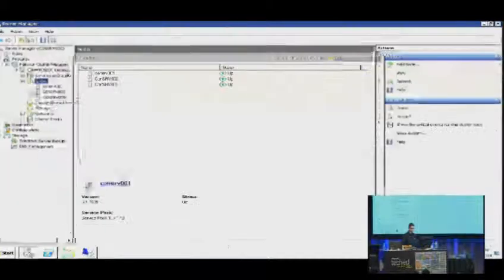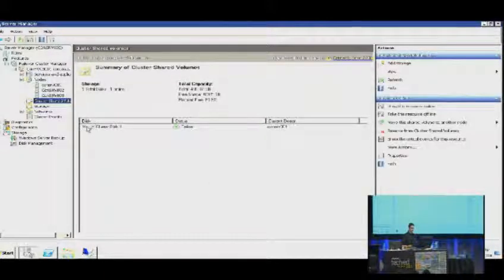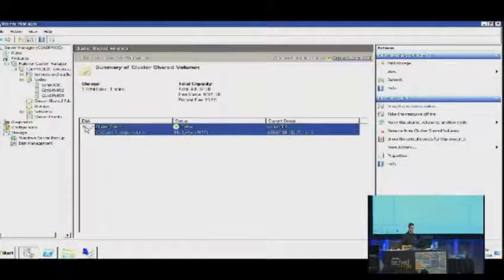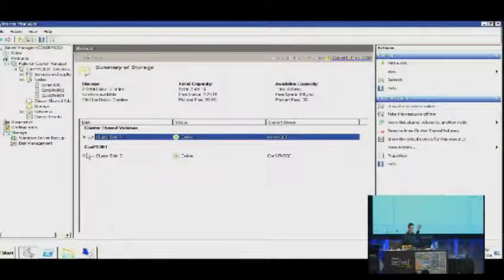It has within it one cluster shared volume, which is set up for about 500 gigabytes of space, and it also has another disk, which I have set up there, which is running a file server and some other things.